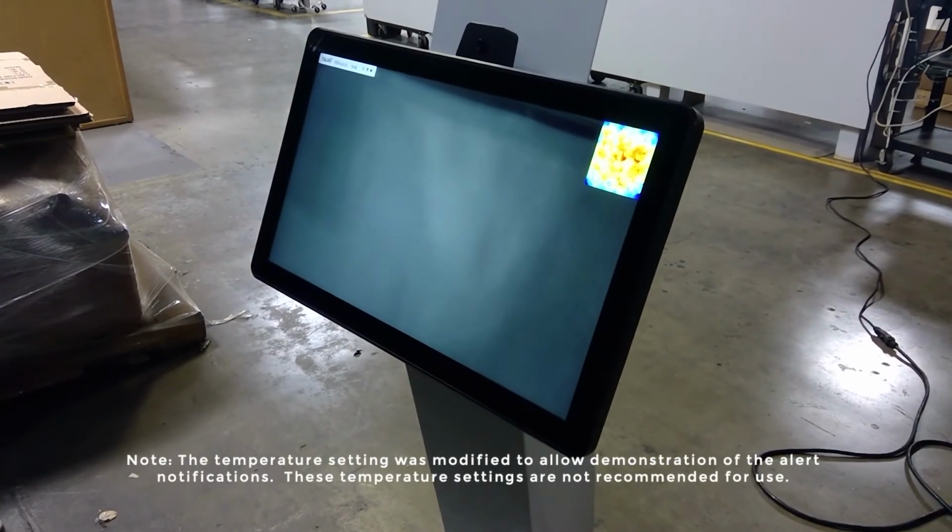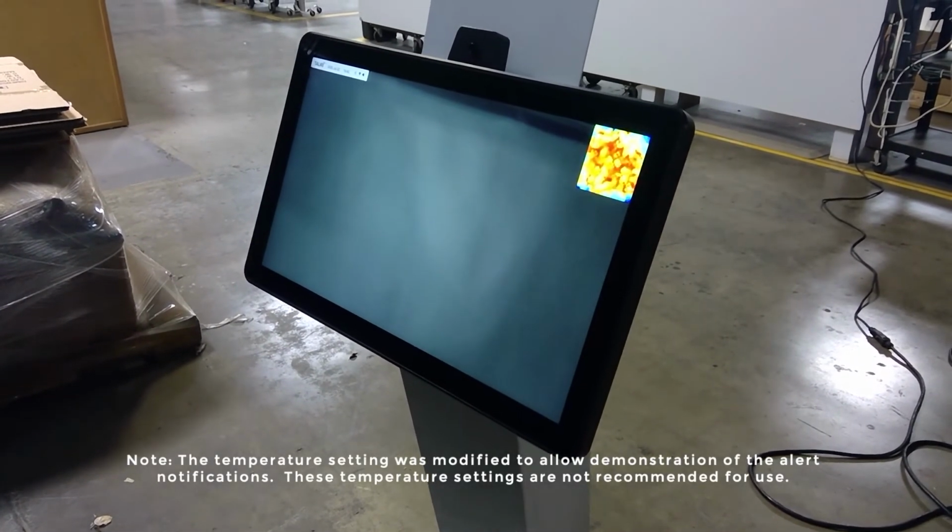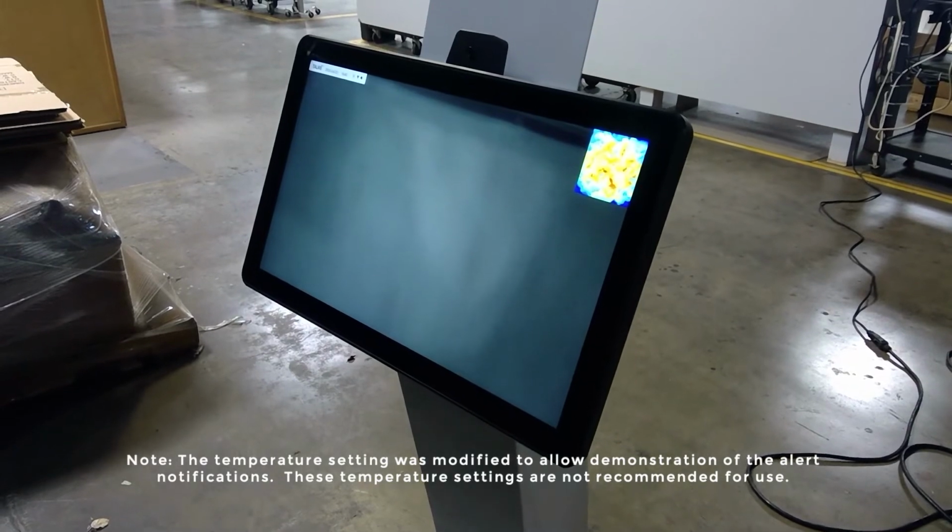Here we'll demonstrate what happens when you have a user approach the kiosk with a temperature that's too high and you have the audible alarm enabled.